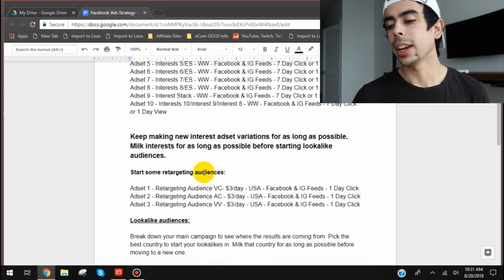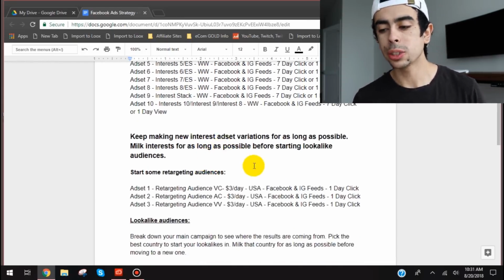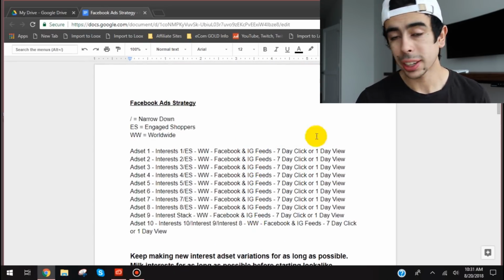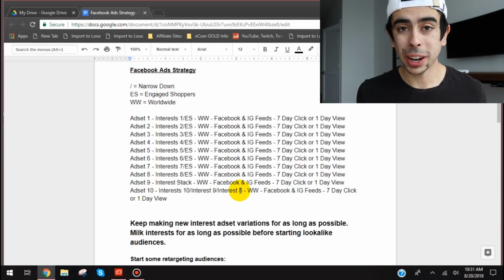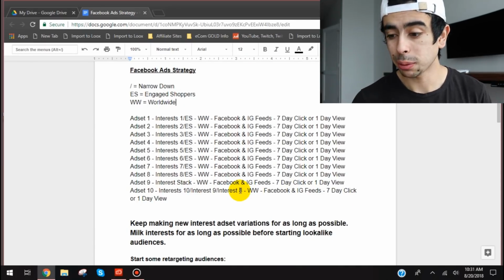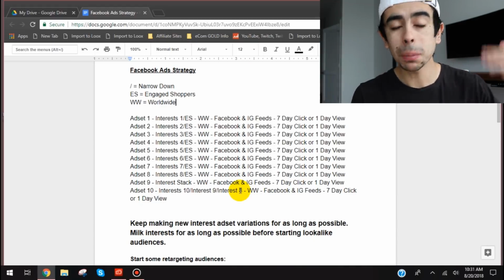Now, like I have here, keep making new interest ad set variations. So don't move on from this stage of making ad sets for as long as possible. Like if you're profitable, making money and scaling effectively, just doing interest targeting, keep going. Keep gathering data, guys. That's the thing.